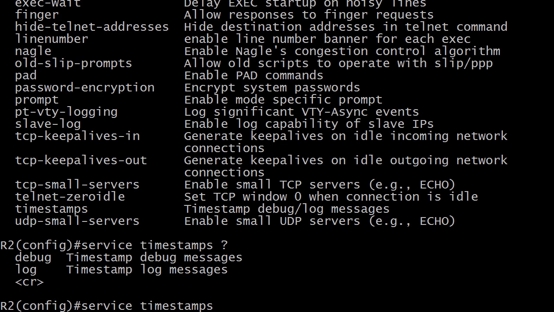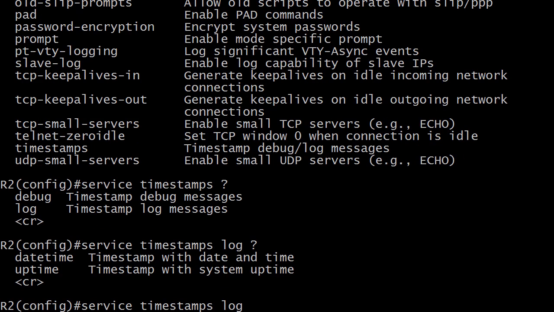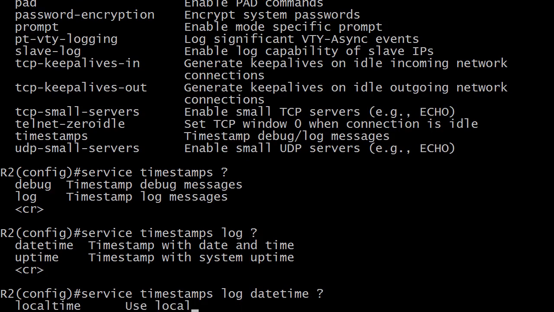So are we going to configure something here for our debug messages or our log messages? So let's say that it was going to be for the log messages. And I could just hit it right then and there. And what I saw by default was timestamp with system uptime. But if you want that date time, you can just enter it like that.